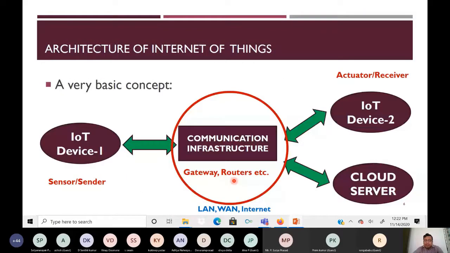So the architecture of Internet of Things has a very basic concept. This is a very high level concept where you have IoT device 1, which could be a sensor, which will send some data. And then you have IoT device 2, which is the actuator or the receiver, which will act on the data received, or the data could be stored somewhere, like in a cloud server.